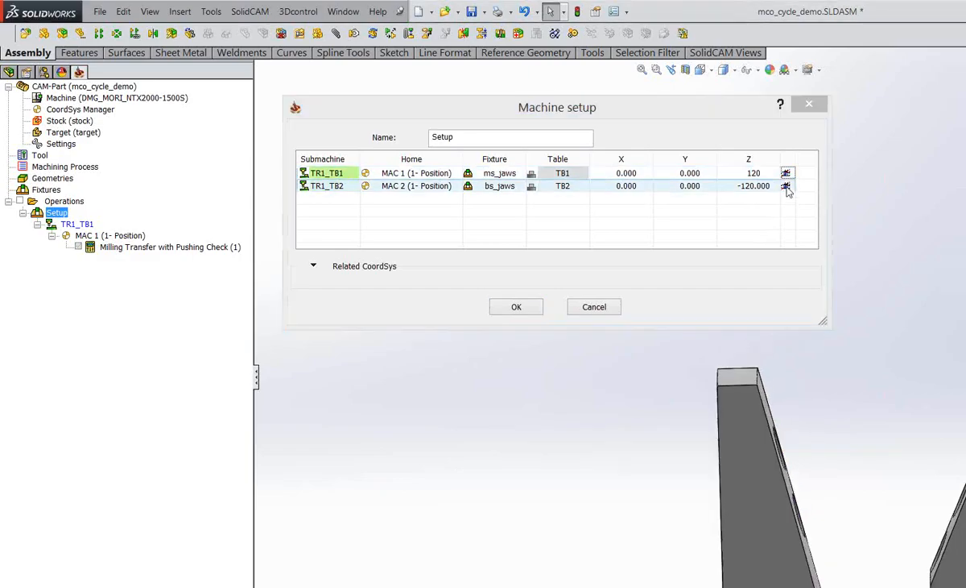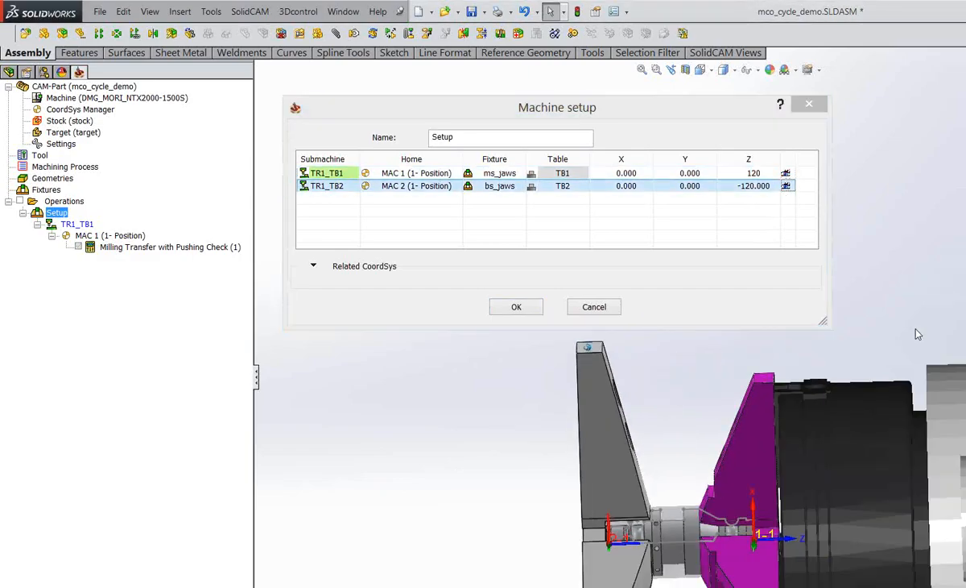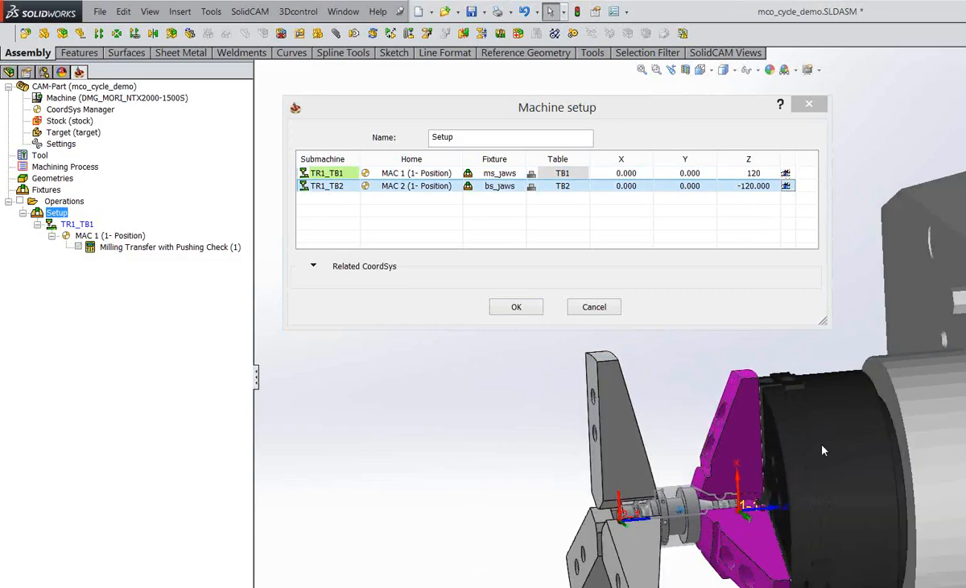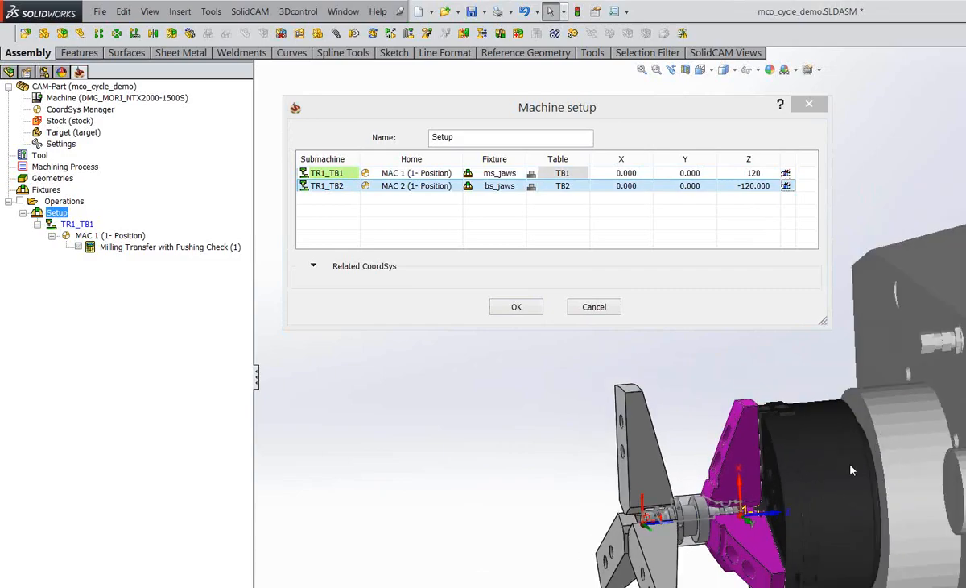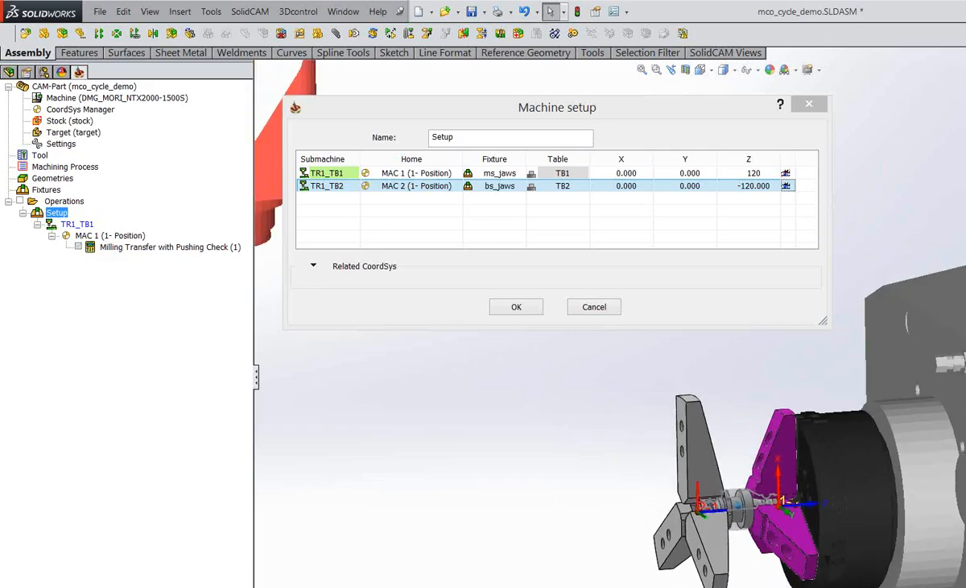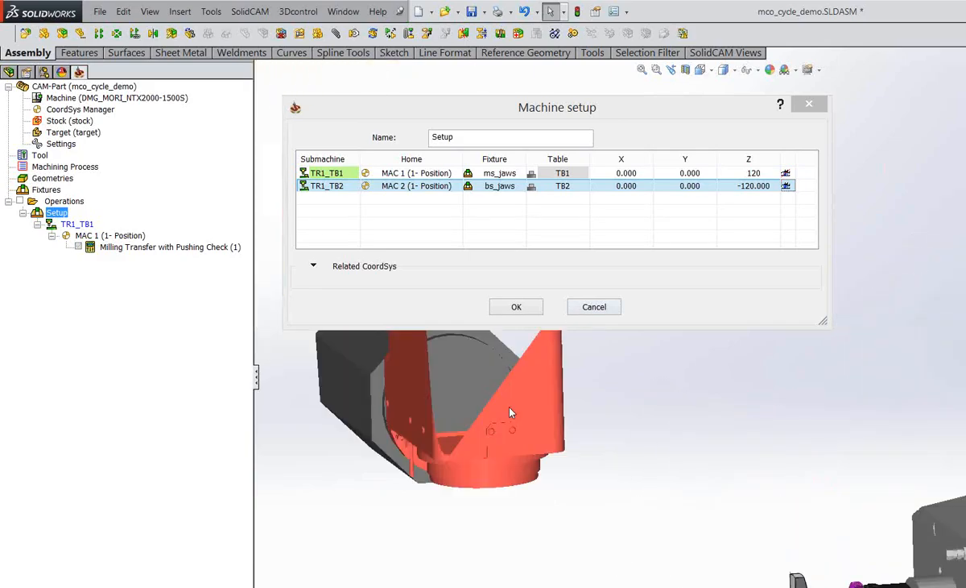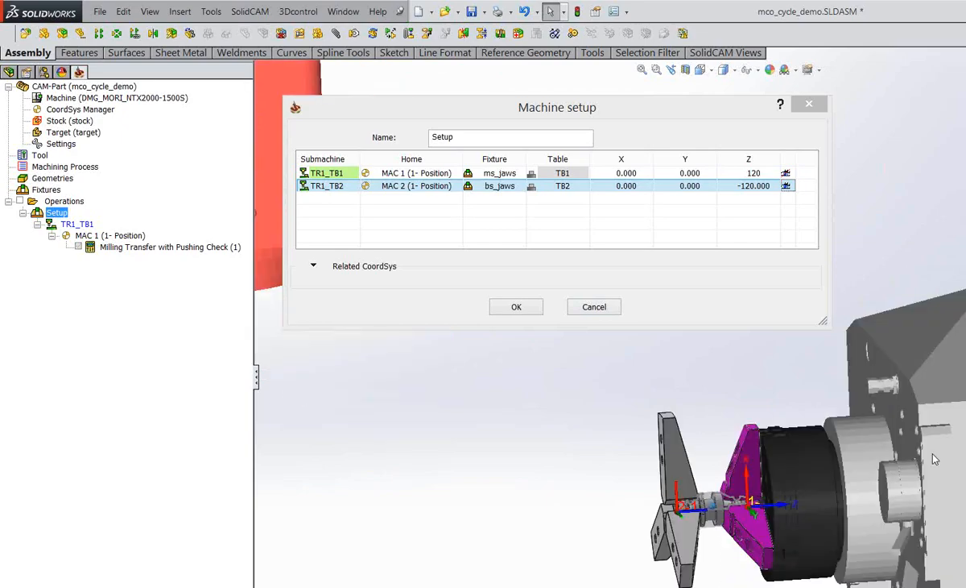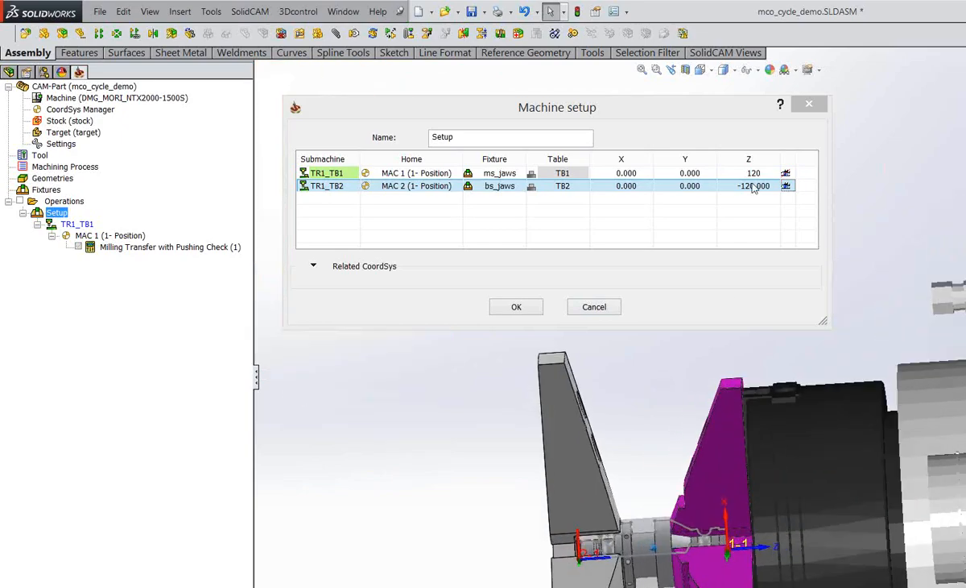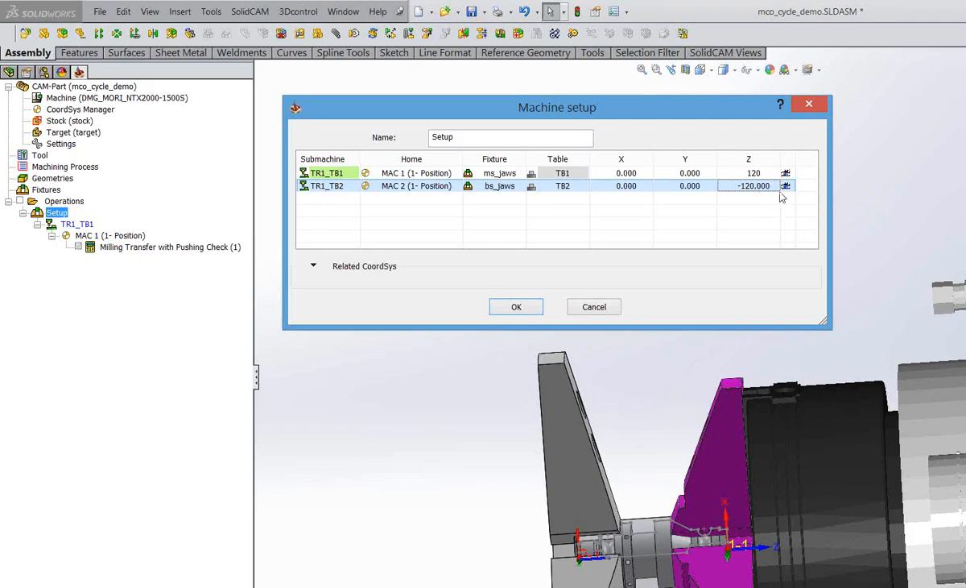Now let's see also for subspindle. You can see I see here the subspindle. All those are STL files from the machine simulation folder. I can see here also the main spindle, upper turret. So my setup here is correct.